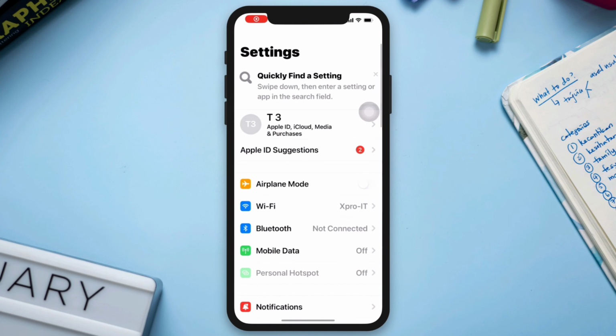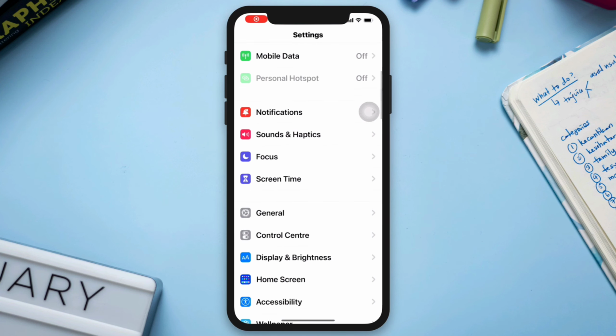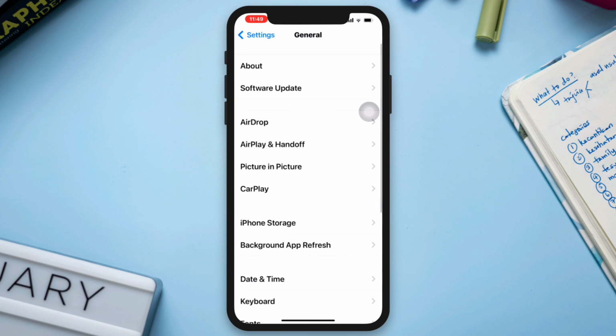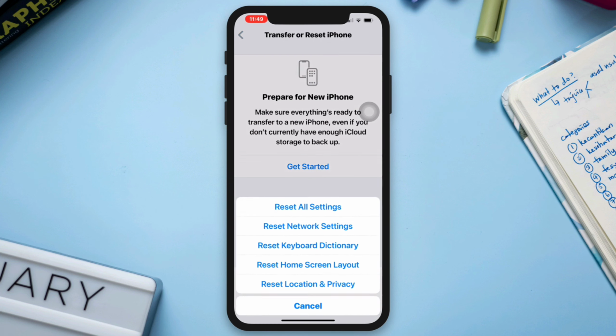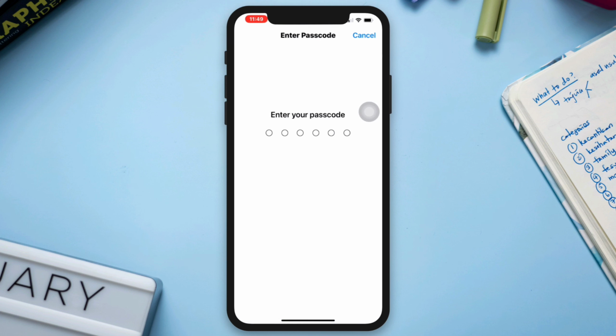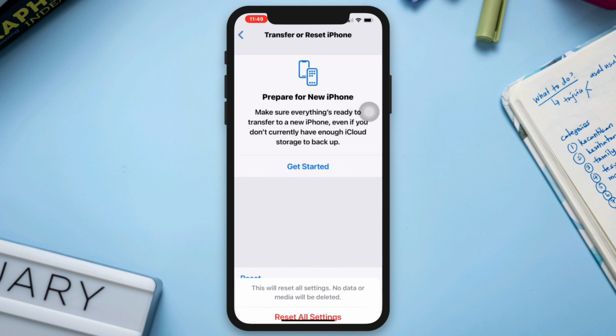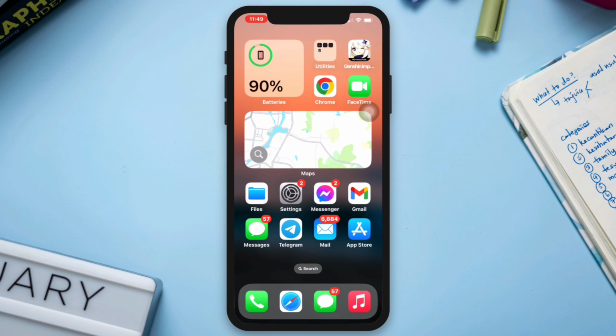Open Settings, scroll down, tap General, scroll down, tap Transfer or Reset, tap Reset, tap Reset All Settings, enter your passcode, tap Reset All Settings again. After following all the process, your problem will be solved.